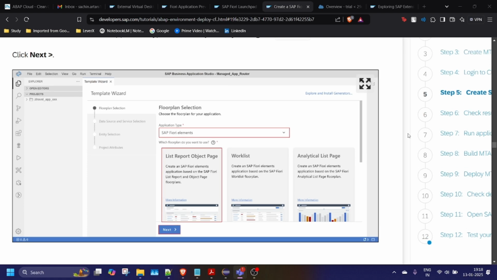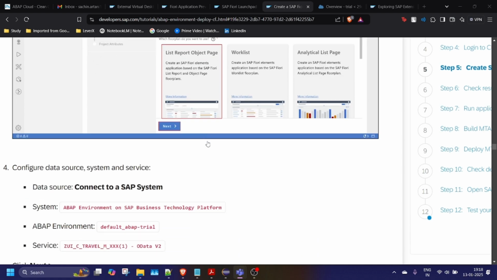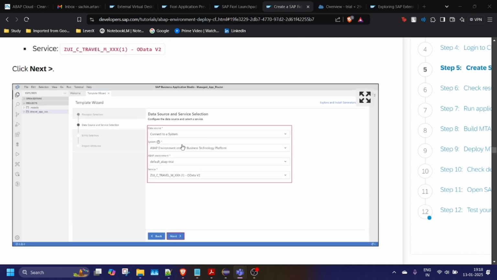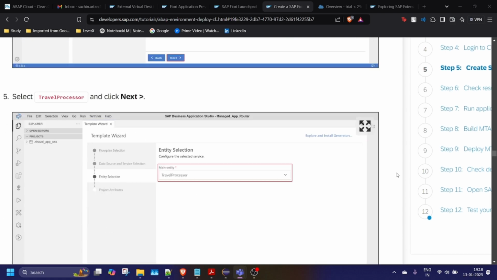So since we are talking about RAP application, we will go for this template list report object page. We will go to the next step. We will connect our system. In our case, you can see here system is ABAP environment on SAP BTP. We will select our service binding that we created in the list. The whole list will come here with all the standard and custom OData services which are available in BTP.